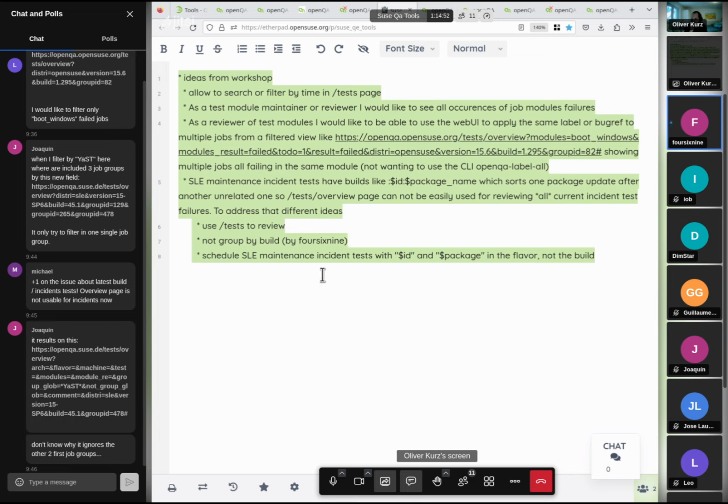Building on Michael's comment, one of the reasons why the group overview page is not useful for a lot of the work being done on the SLE side is exactly that the possibility of grouping by build is non-existent. You mean you would like to have the feature to not group by build? Exactly. That would be one possibility.